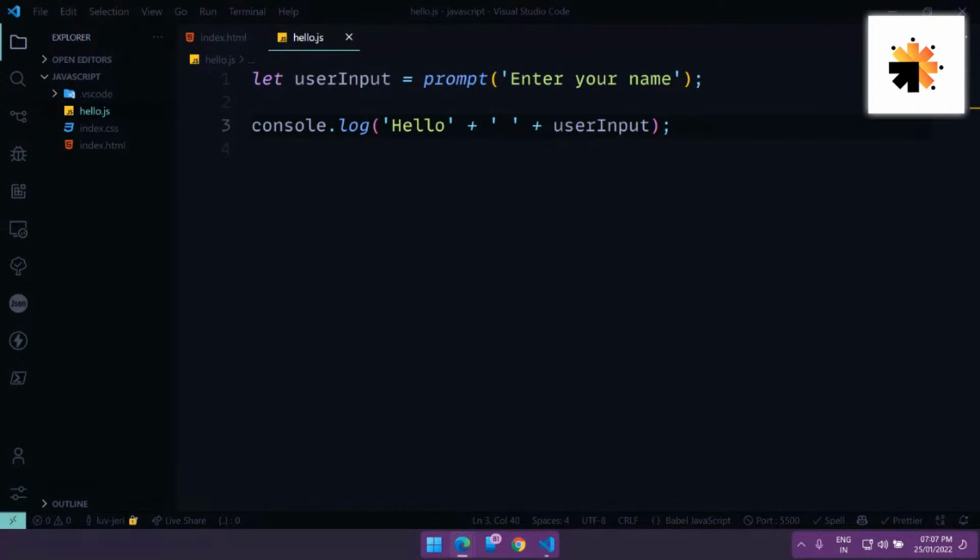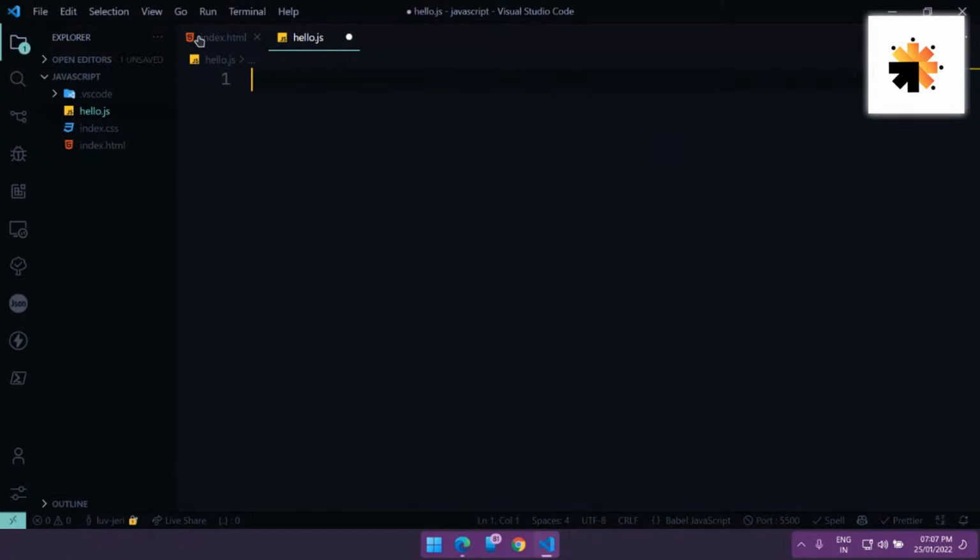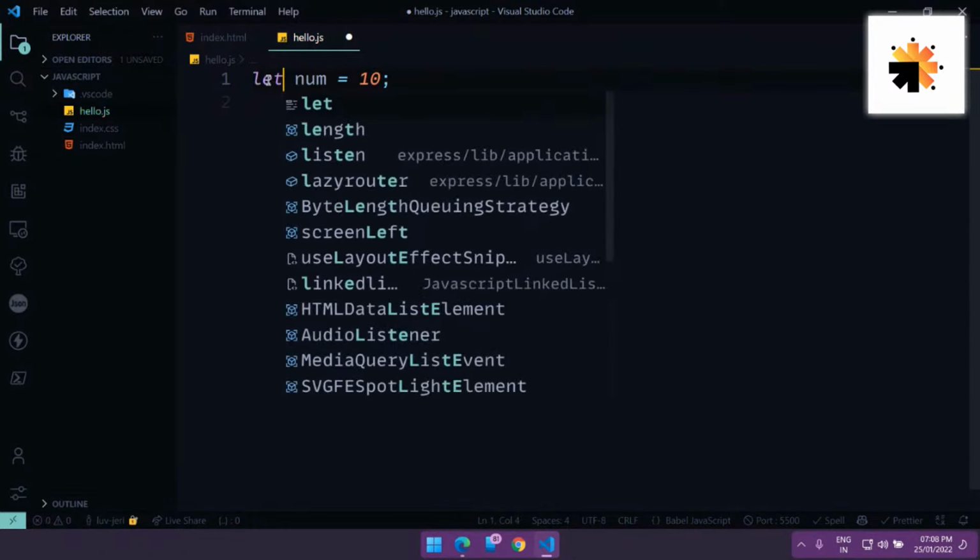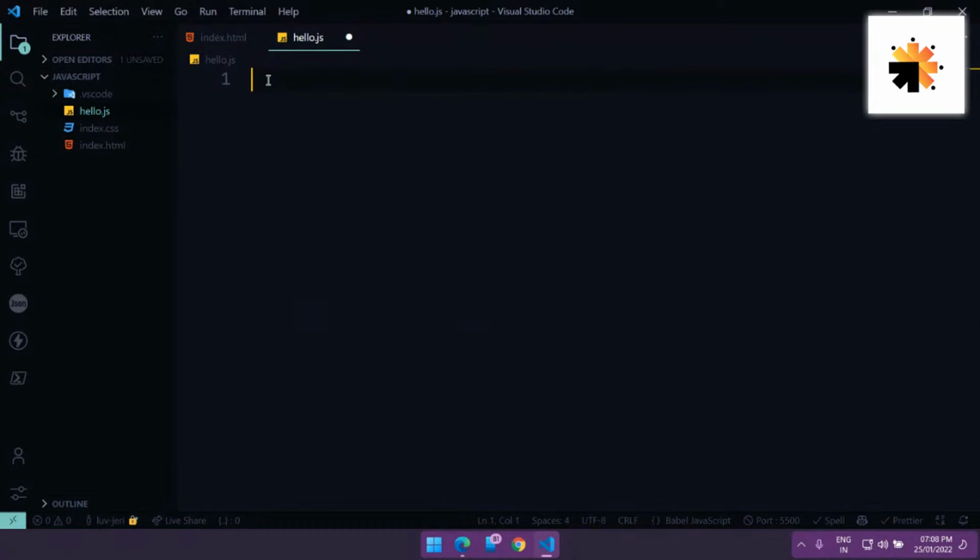Let keyword and var keyword variable. No, let is a keyword, and var is also a keyword that is used to define a variable name, like something num equals 10. So it's also a keyword used to define a variable name. Earlier we used to use var instead of let and const. Let and const were introduced in ES6 basically.